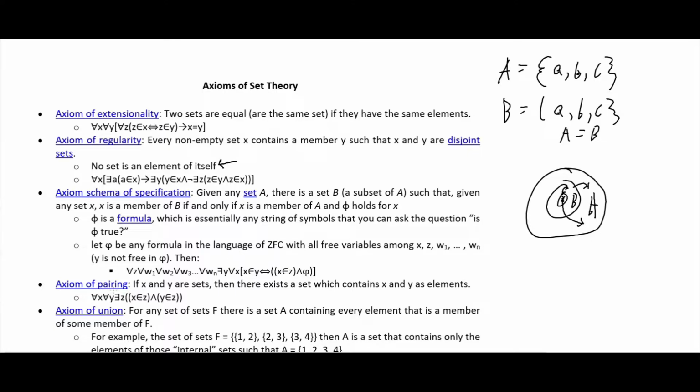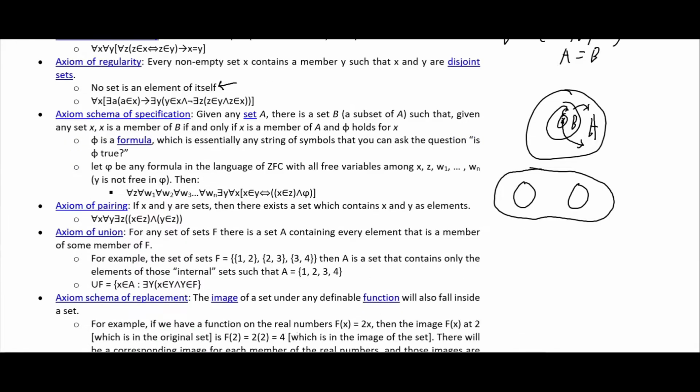Then we have the axiom of pairing. So if X and Y are sets, then there exists a set which contains X and Y as elements. So we're saying that we have a set here and a set here. They're both different sets, but then we can define another set here that actually contains both of those sets.